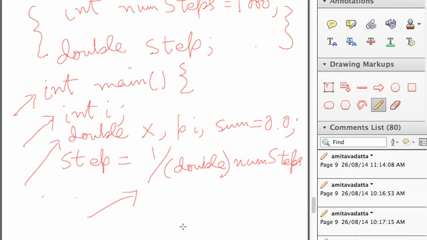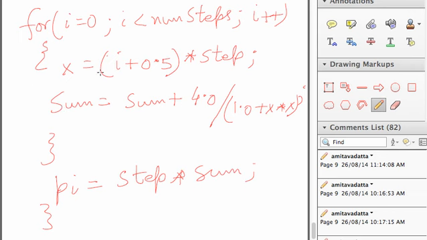And why have I written this double here? Because this is called typecasting in C. Because num steps is an integer and step has been declared as a double. So for every expression that you use in a C program, the type of the left-hand side should match the type of the right-hand side. So when I do this division 1 over num steps, I cast the type of num steps from integer to double, and then I divide 1 by that double, and I get the width of each individual rectangle. So your basic program will look like this.